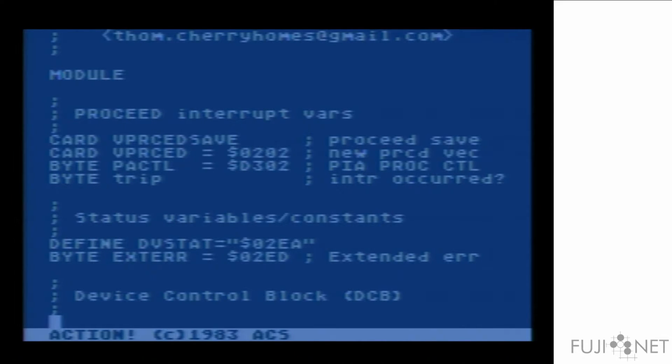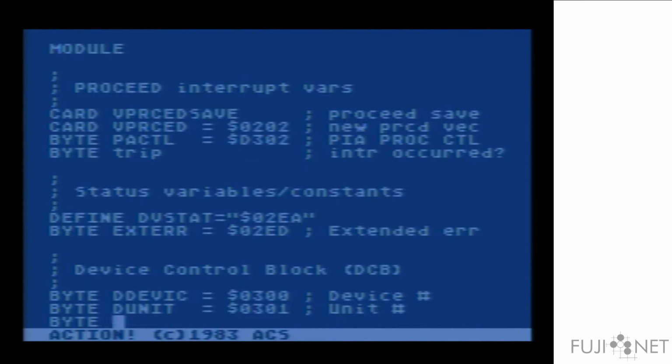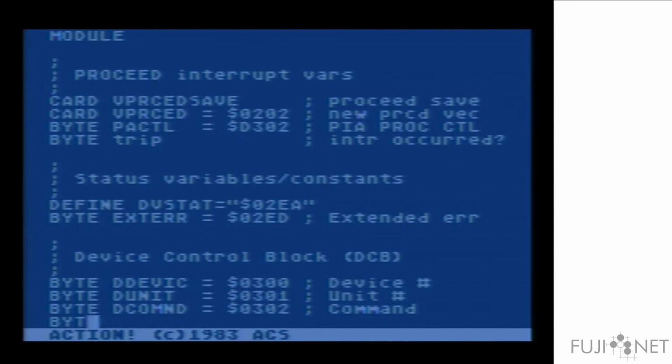Since this is a fixed block of memory, and Action has data types that match up quite nicely to what we need to do, this is very trivial. We need a byte for the device number. This goes at 0300. We need a byte for the unit number. This goes at 0301. 0302 provides us the command we want to send.